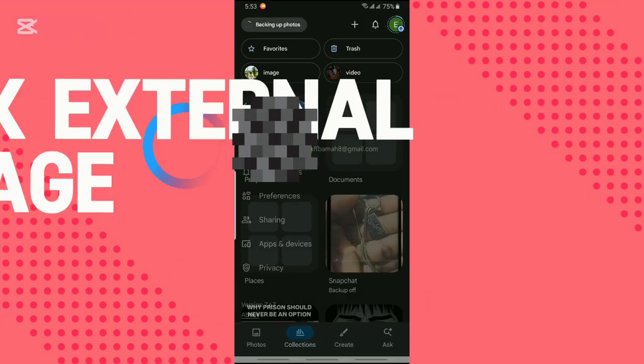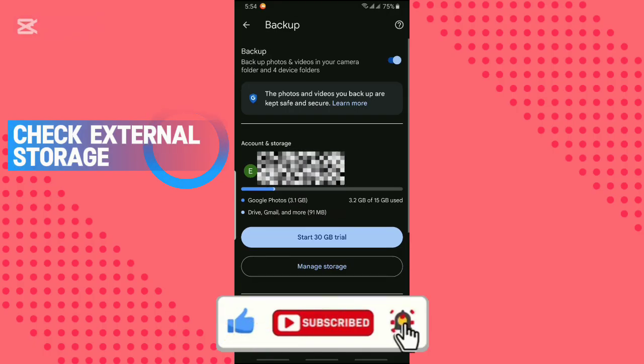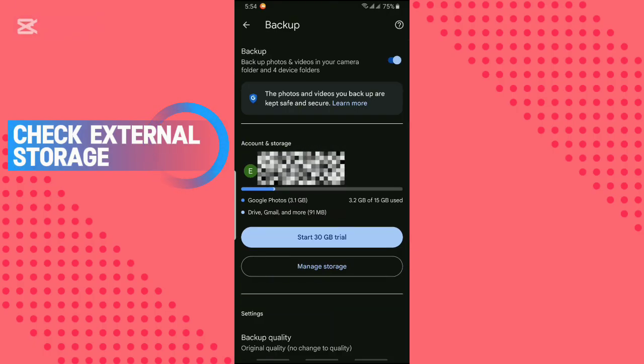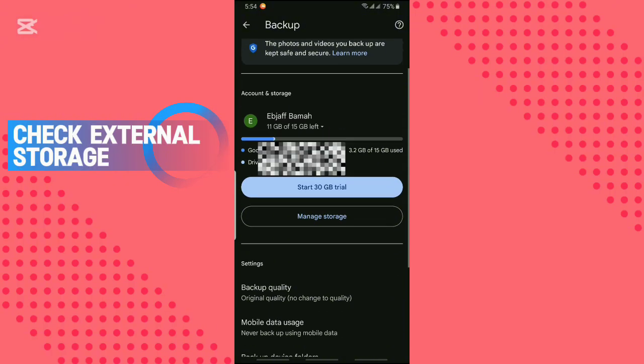Step 5. Check external storage. If you use an SD card, remove it and check it separately. Insert it into another device or computer and look for your photos.